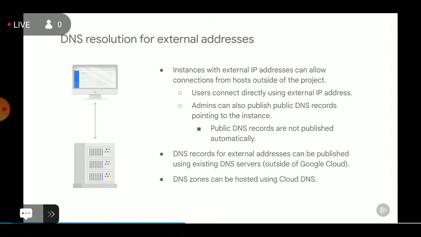Instances with external IP addresses can allow connections from hosts outside of the project. Users can do so directly using the external IP address. Public DNS records pointing to instances are not published automatically. However, admins can publish these using existing DNS servers. Domain name servers can be hosted on GCP using Cloud DNS. This is a managed service that is definitely worth exploring. Let's look at it in more detail.